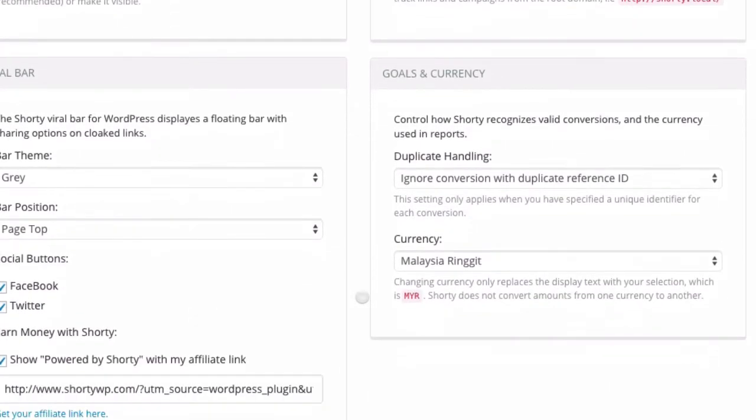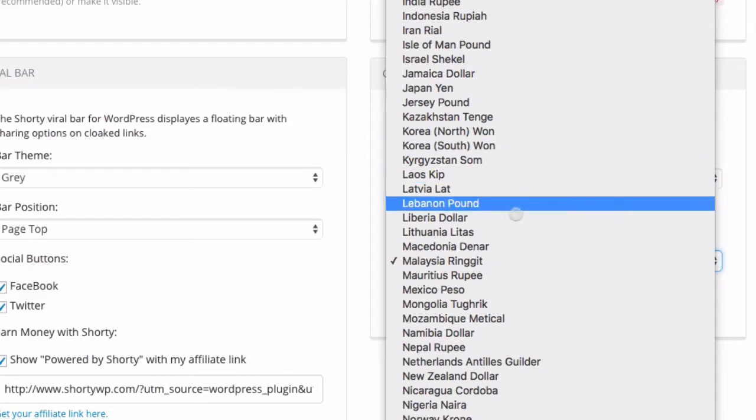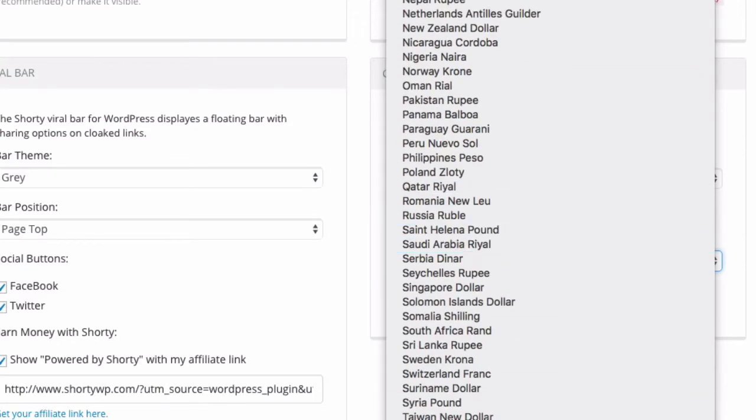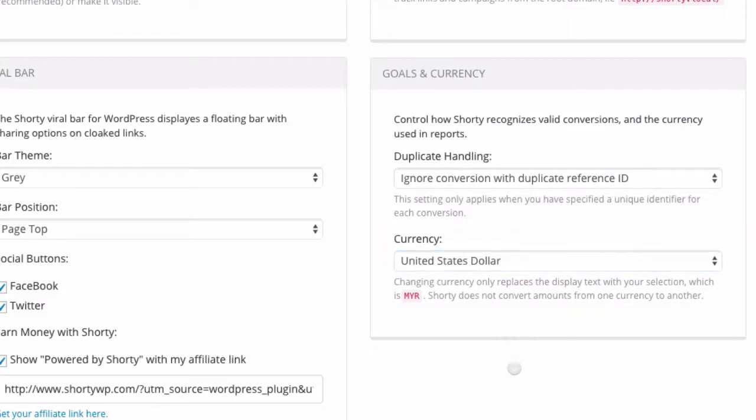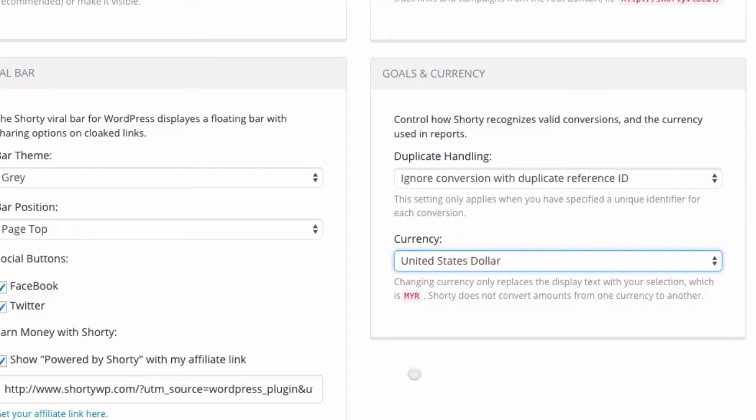Now let's go to currency. By default, the currency that is selected is US dollars. You can change it to a different currency if you want. It's important to note that Shorty does not convert the currency for you. This only determines the display currency, or what symbols or codes we use to display your conversion data. So if you started off with United States dollars and then later change to United Kingdom pounds, the values will be exactly the same, only the symbols will change. There will be no conversion happening.